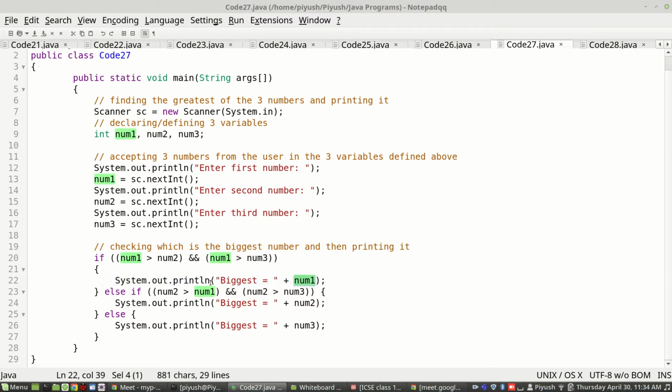Let me know, is this concept clear? Because this gives you output as true only if all the conditions present with it are true. So supposing num1 is greater than num2 and num1 is also greater than num3, can't we say num1 is the biggest number or the greatest number? Is this logic clear?